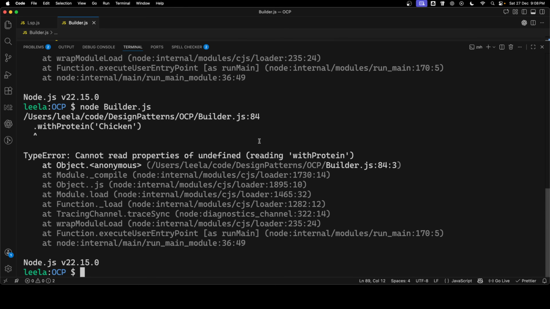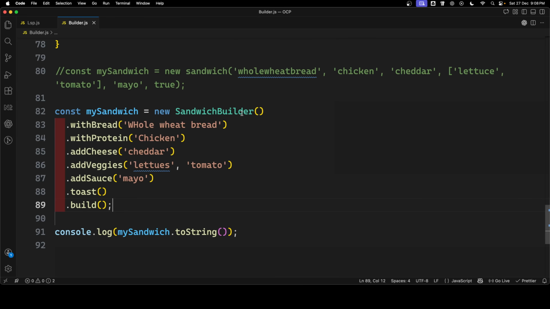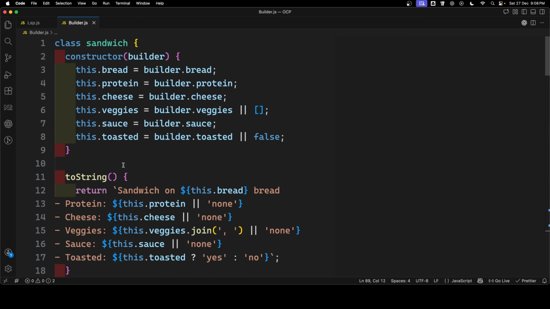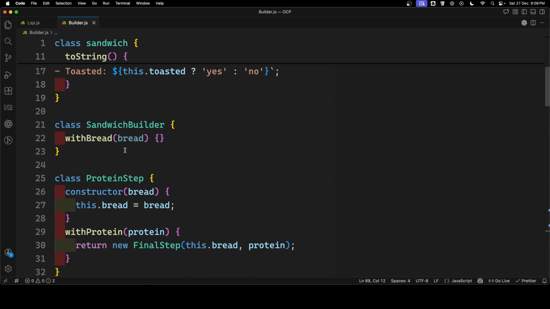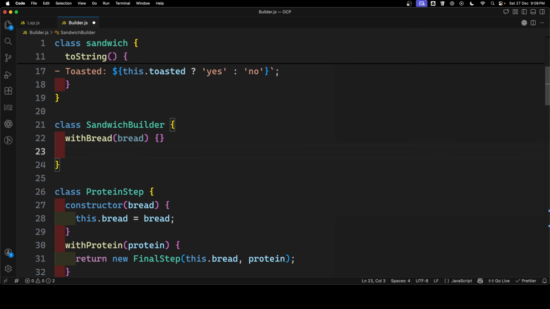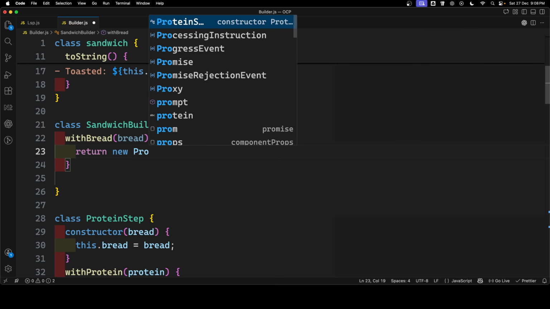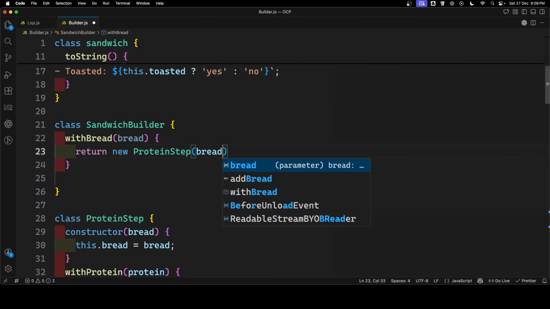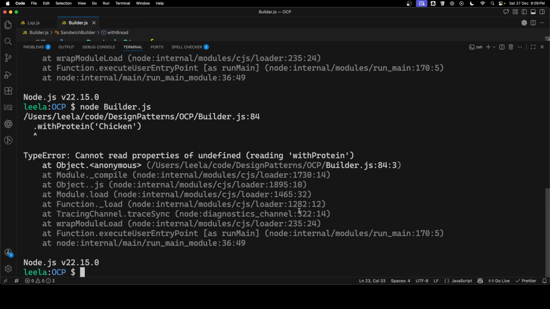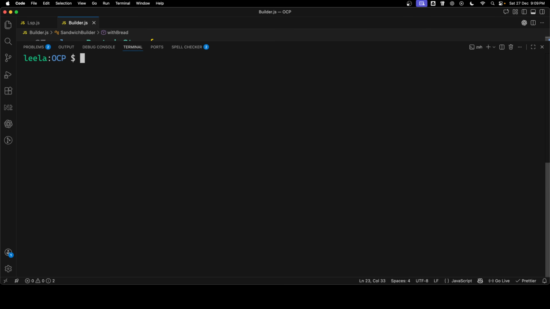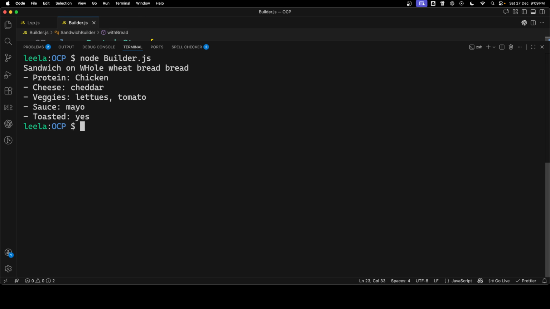Okay. The problem, let's try to see, number 80, SandwichBuilder withBread. Okay, where is our SandwichBuilder, and you are having it bread. Okay, we need to return the new protein, right? We are not returning the protein. So here you need to return new ProteinStep, and you need to pass the bread. Now if I try to run the same code, node builder.js file, here you'll be able to see the same output.